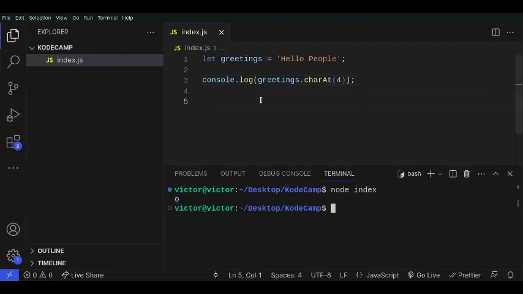And if we come back here, we see H has the index of 0, E has the index of 1, L has the index of 2, this other L has the index of 3, and then O has the index of 4. So that's why it is giving us O.